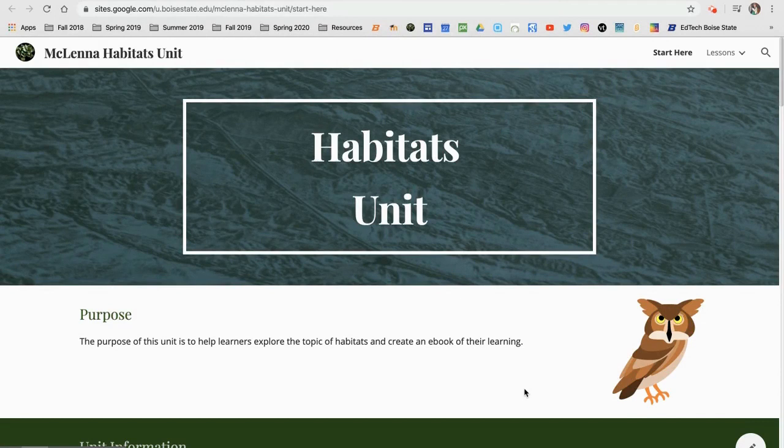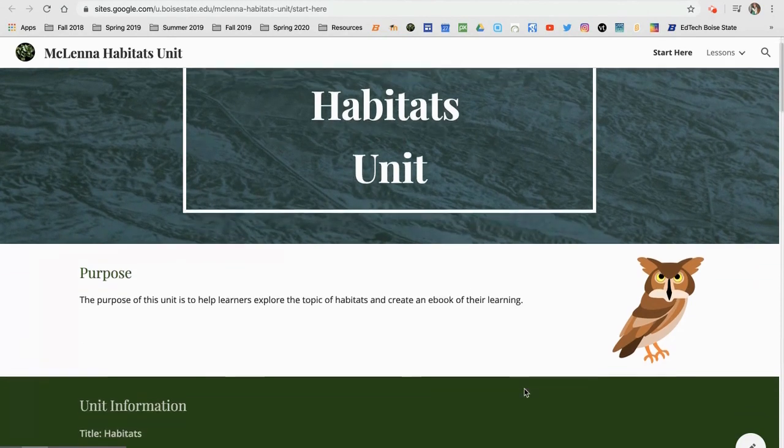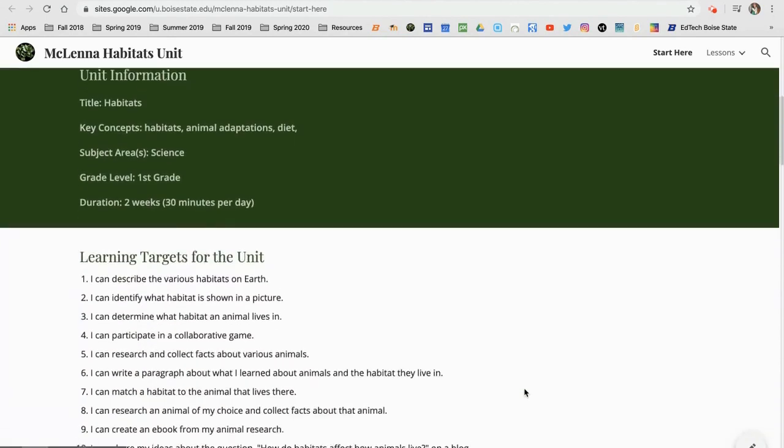In EdTech 521, we were tasked with creating an integrated unit. I created my unit on habitats. The purpose of the unit was to help learners, especially first grade learners, explore the topic of habitats and create an ebook of their learning.